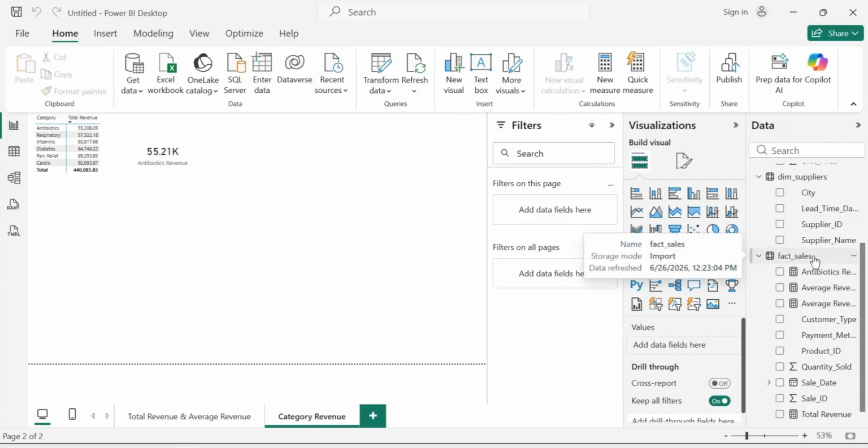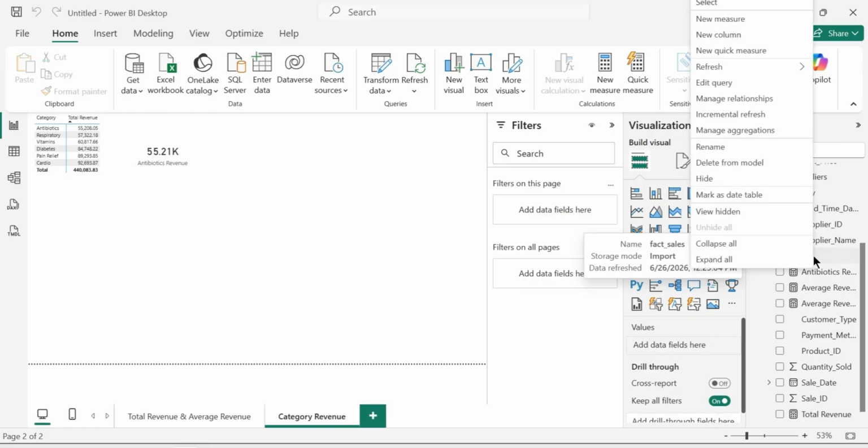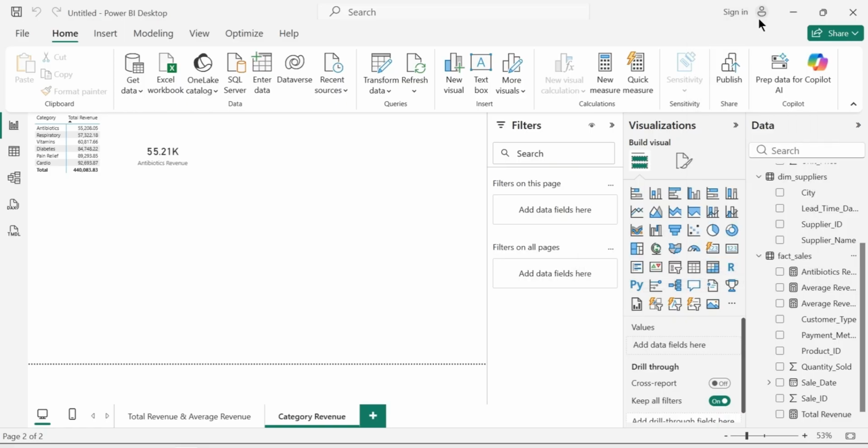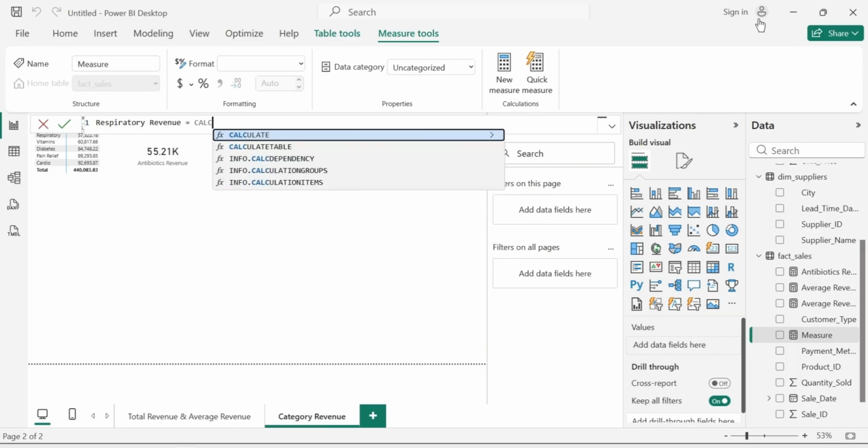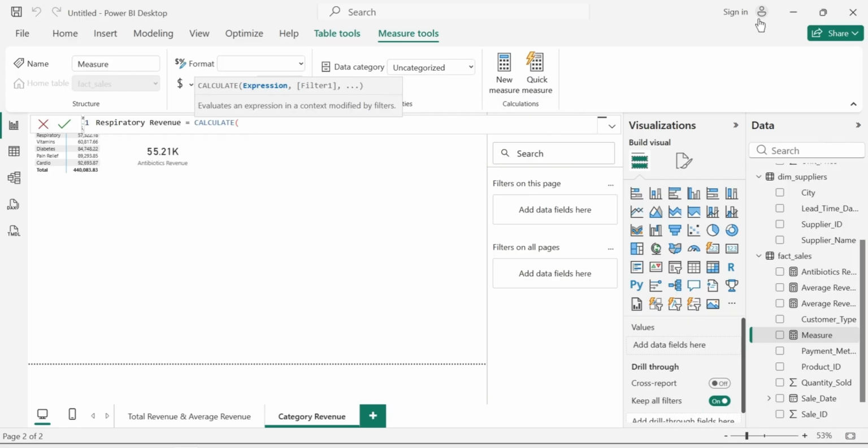So get yourself into the fact sales table there, because that's basically where we have the total revenue. So right click on it, then hit on the new measure. And remember, the category column is actually inside the dim products table. So in this point, we will say the respiratory revenue, just like that, space, equivalent sign, a space. So we are using the calculate function to bring in the aspect of filtering. So open it like that. So calculate the total revenue where the category is equivalent to respiratory.